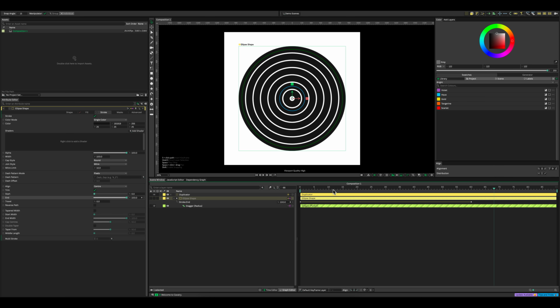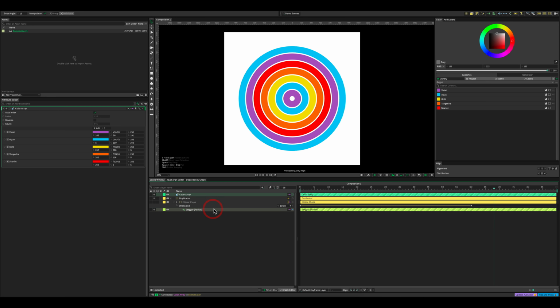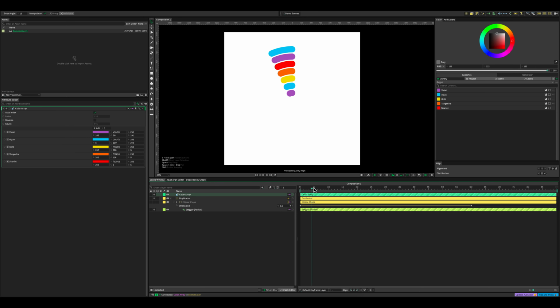At this point, we want to color each circle with a different color. Right click, create array from palette and connect to the ellipse shape stroke color. Here is the result.